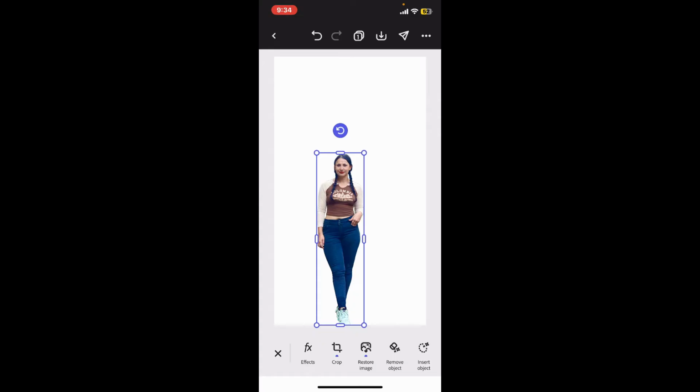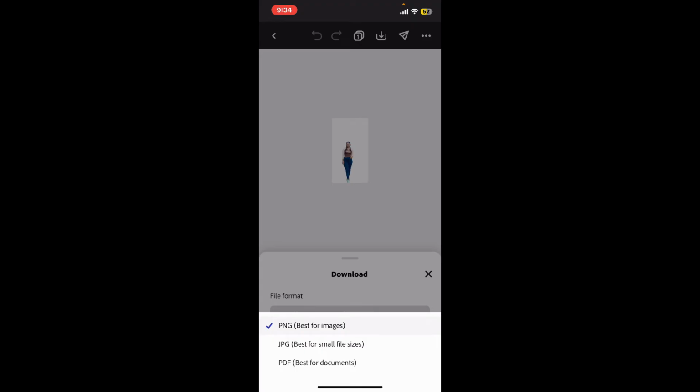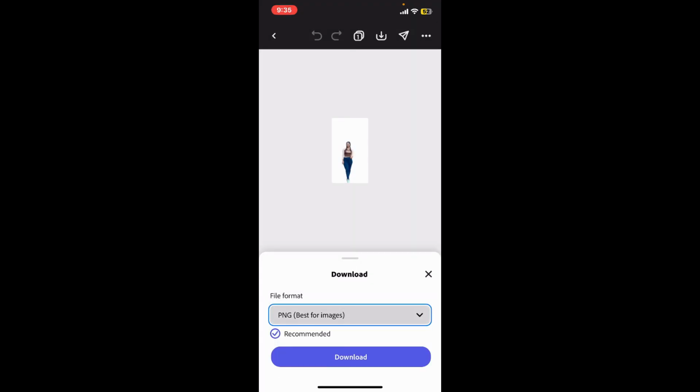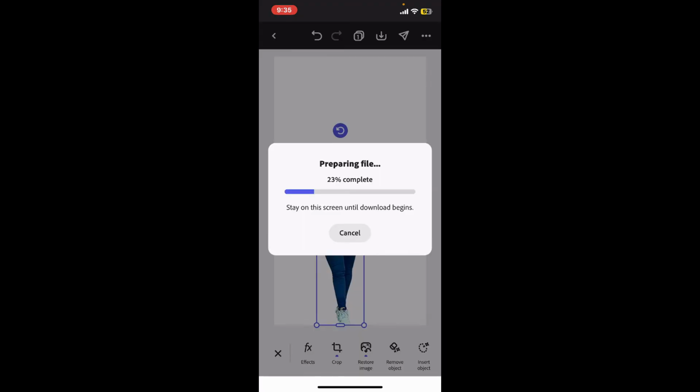After you remove your background, go ahead and download the image as PNG. Click on the Download button at the top right and, from the file format, make sure you select PNG. Now click on Download and you will be able to make transparent background in Adobe Express.